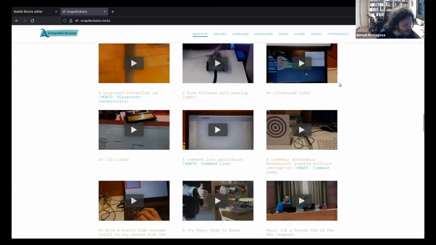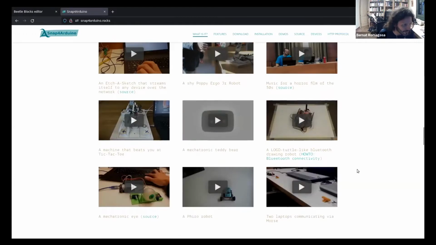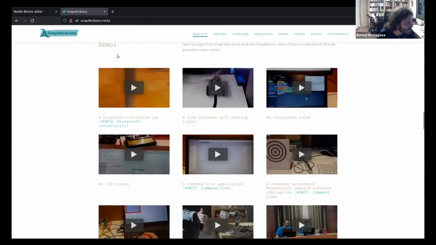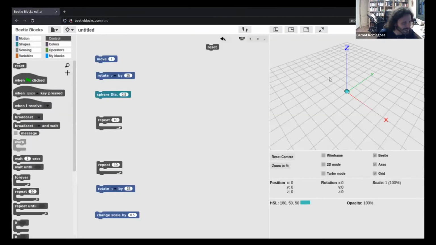And you can make all sorts of projects with Snap for Arduino. It's still being used, although we're trying to also make it obsolete. And the last one hasn't been made obsolete, and it's a pity because it's getting obsolete by our lack of time. But there's still nothing out there like BeetleBlocks.